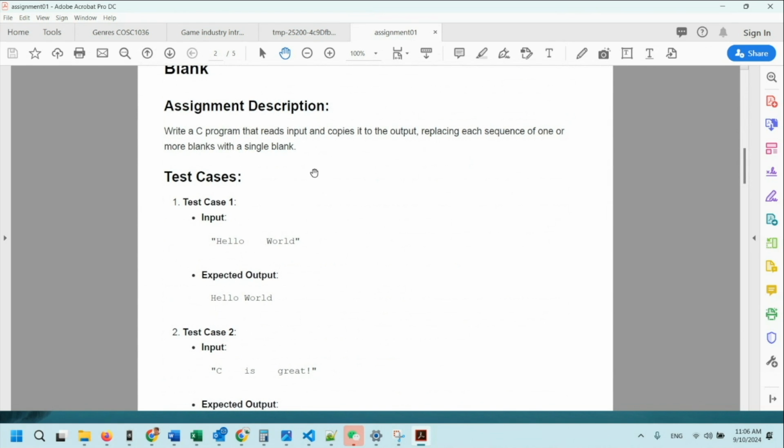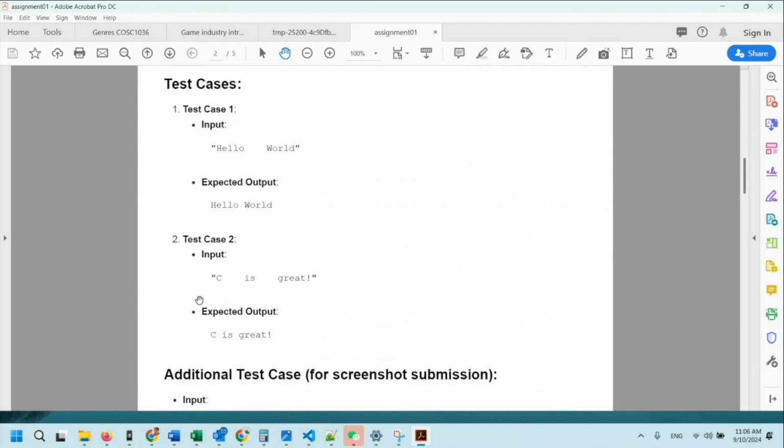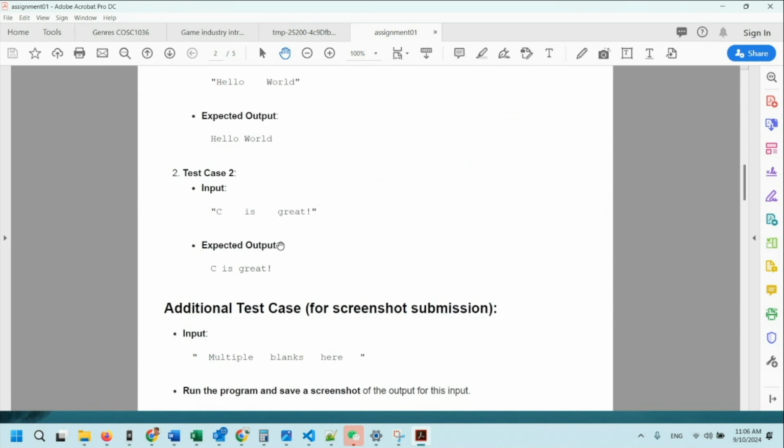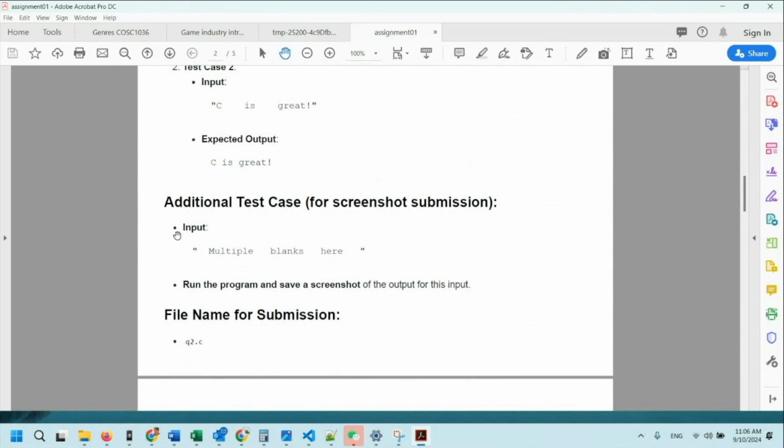Second question. We're going to read inputs and remove the duplicate blanks in between and output something with only one blank. I have 2 test cases for you to test your code. Once you have those results correct, you should run this additional test case and save a screenshot of this result only. This is for screenshot submission.